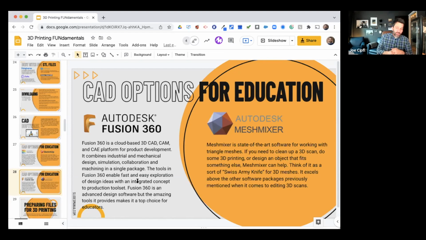And then my next one that I would recommend is Mesh Mixer. And Mesh Mixer, again, is another Autodesk product. It is free. And what it does is, they call it the Swiss Army knife of design software, because it helps process the object. It allows you to smooth things or clean up a design.